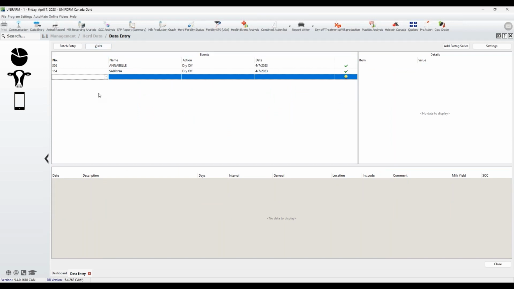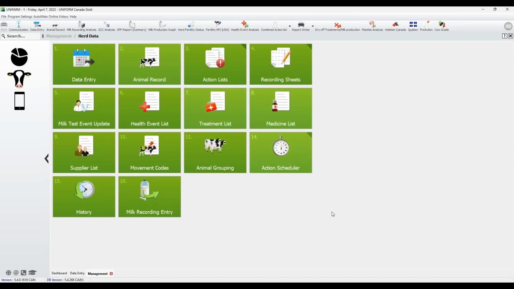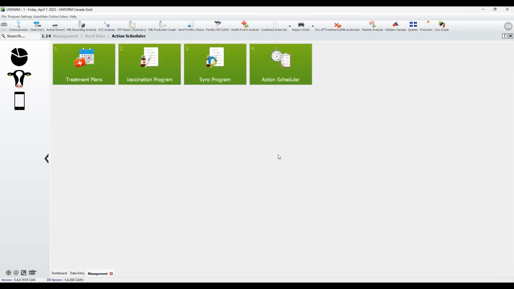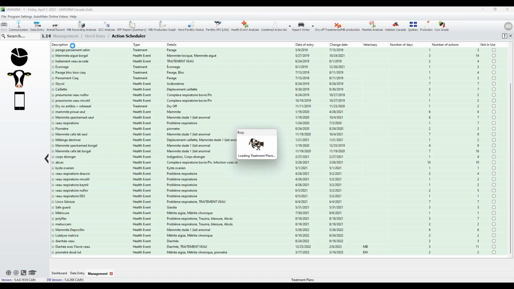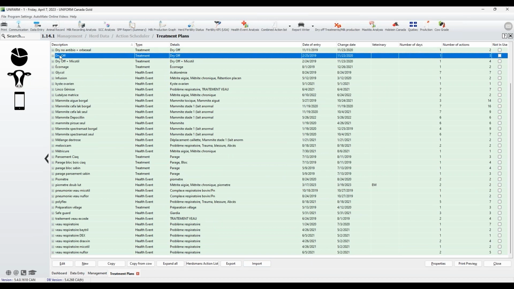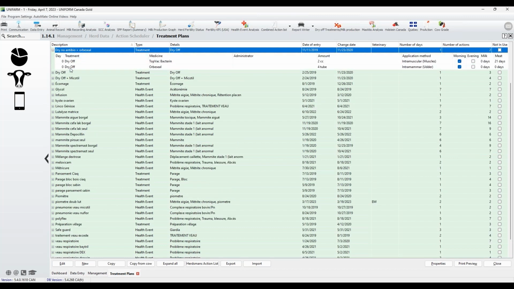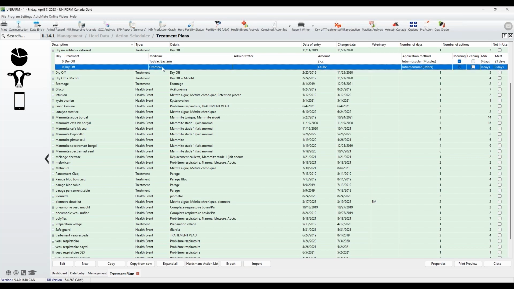So where do I create these treatment plans? I have to go under the cow head, herd data. In the action scheduler, number 1 is treatment plan. So I have quite a few treatment plans already created here. I'll put them in alphabetical order to show you my top 3. So I have the first one that's called dry, no antibiotics, plus Orbiseal. If I click on the little plus, it shows me that I have my vaccine and only my Orbiseal.